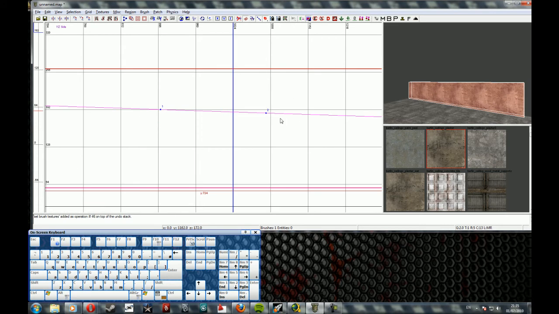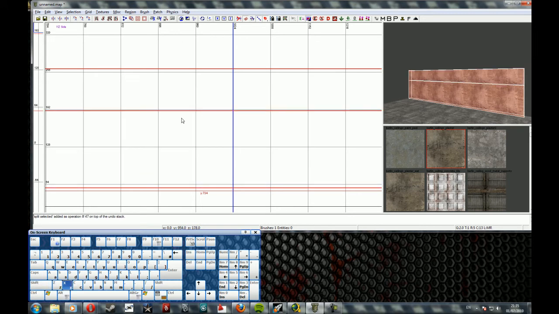You can now click 2 points, and it will draw a line across the brush between these 2 points. If you don't like the line you've drawn, just press X and then X again to reuse it. So I'm just going to draw a quick door. Shift and Enter confirms the slice.